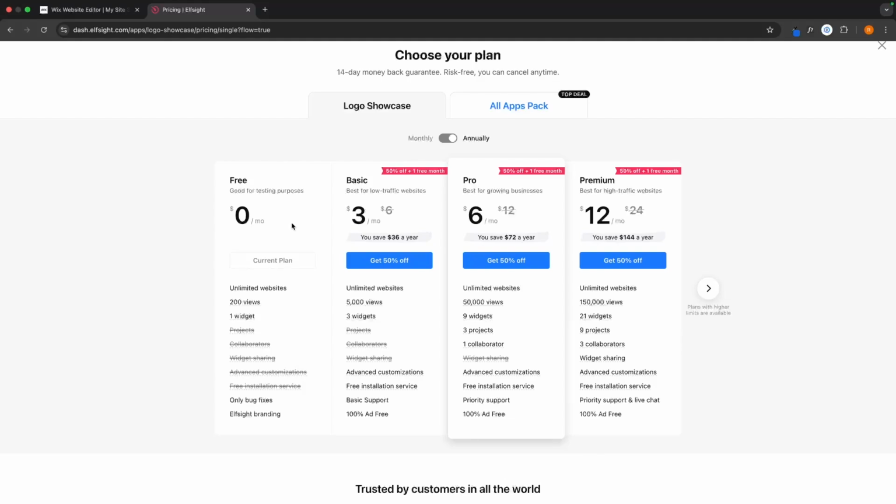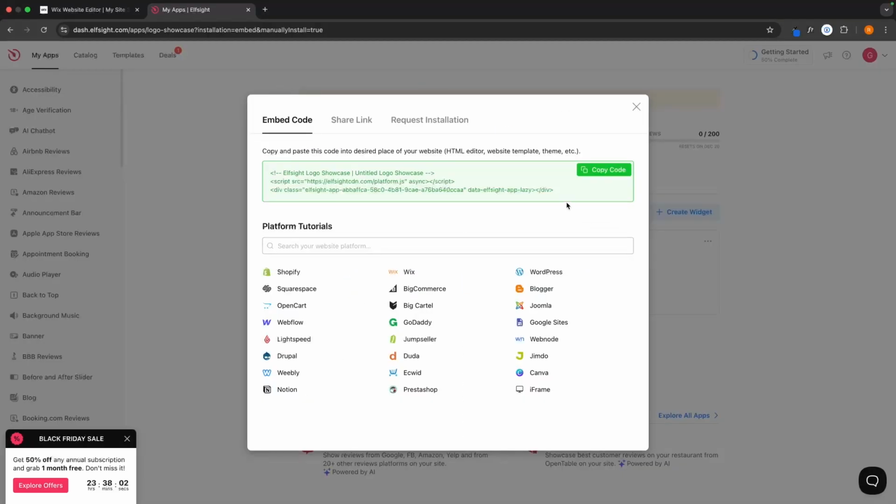And then later down the line, if you do want to go ahead and upgrade, if you want access to more widgets, or if you want access to more website views, you can go ahead and upgrade at any time. But for now, just select the free plan right here. And then Elfsight is going to give us this piece of code that's going to allow us to put our customized logo showcase onto our Wix website. So we just want to go here to copy code and copy the code.